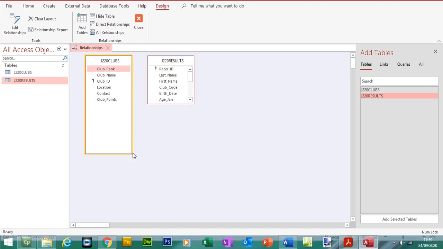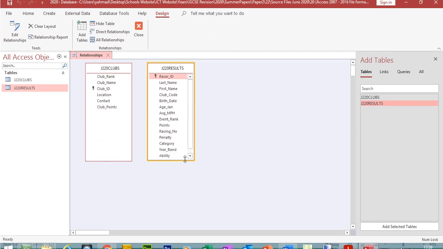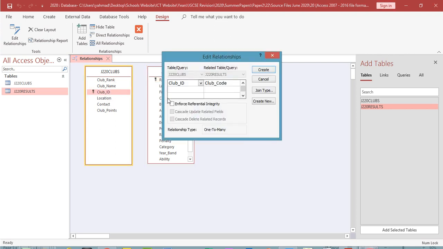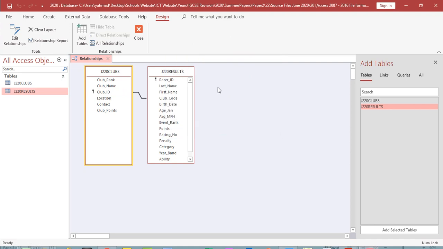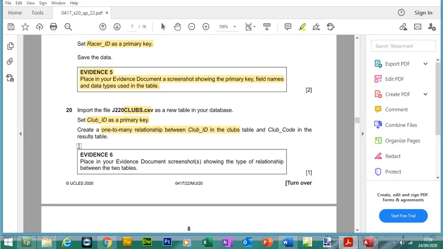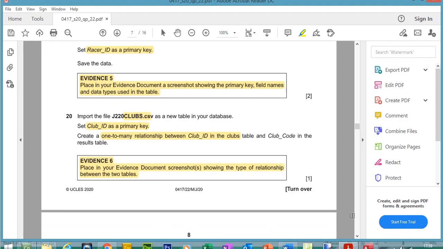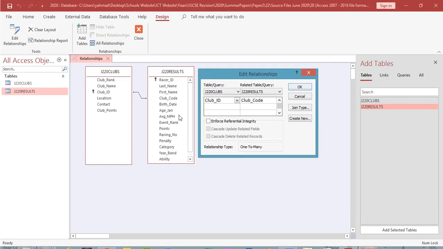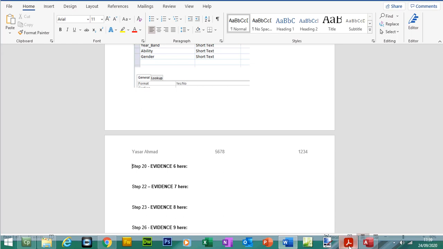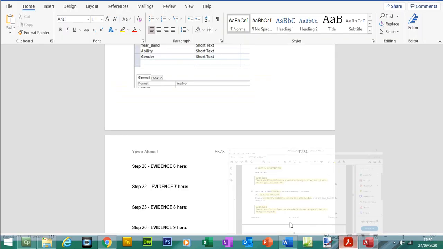You can increase the size of your tables. So it's going to be club ID from the clubs table to club code. I'm just going to click on create. Then what I'm going to do is click on this line here and show this as a print screen, because normally we have to print screen the evidence. And what we have is a one-to-many relationship. Okay. So let's take this print screen, and I'll explain the one-to-many relationship in a moment as well. So this was evidence 6.